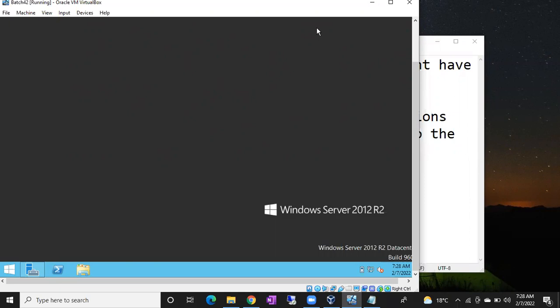2012 R2 is a supporting OS for SQL Server 2017. That's why I have configured this Windows Server. In the organization also we will do the same thing, guys. Agree?